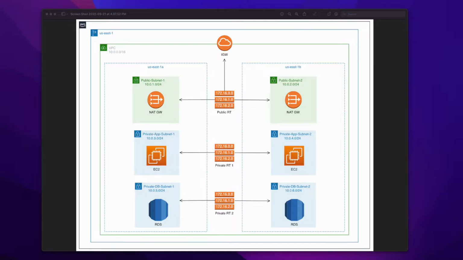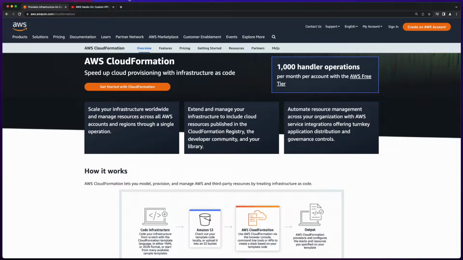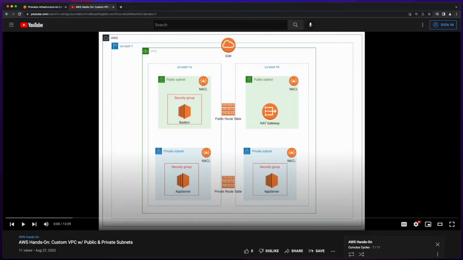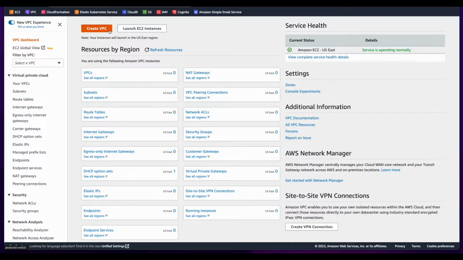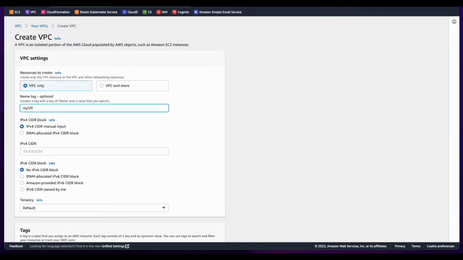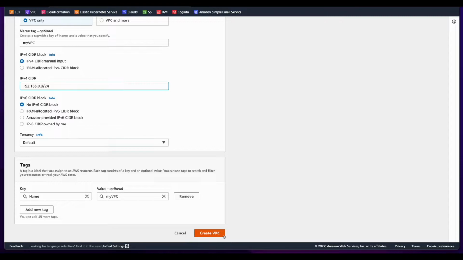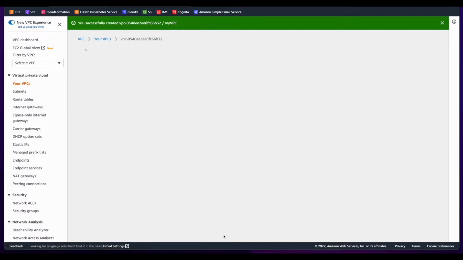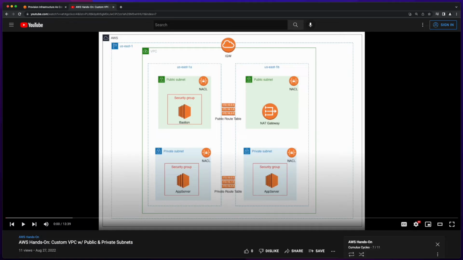In this video, we'll build a VPC and related infrastructure for a 3-tier network using CloudFormation. If you're new to working with AWS or creating VPCs, I recommend you watch my video on creating a custom VPC with public and private subnets via the console. It's always good to see what you're building before jumping in and building with infrastructure as code. And the AWS console is a perfect place to do that. I'll put a link to the video in the description section below.